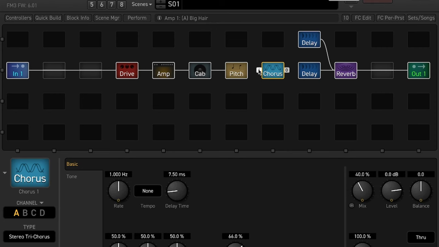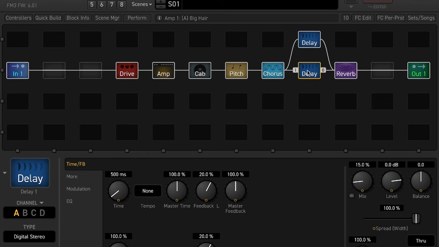Hang on, I broke my connection. Okay, now we're going to move over to our first delay. Now, for this delay, we're going to move this to 251 milliseconds. We're going to cut the left-right time ratio to 75. And all this will make sense when I start plugging everything up.